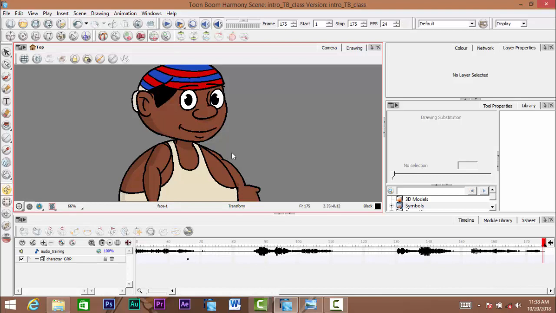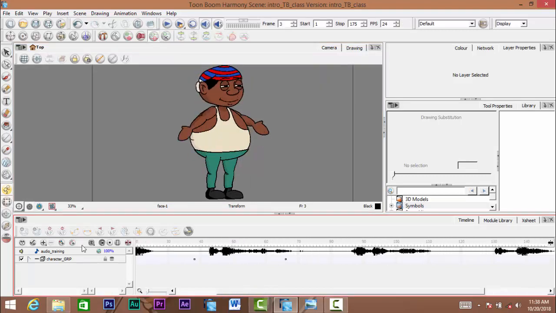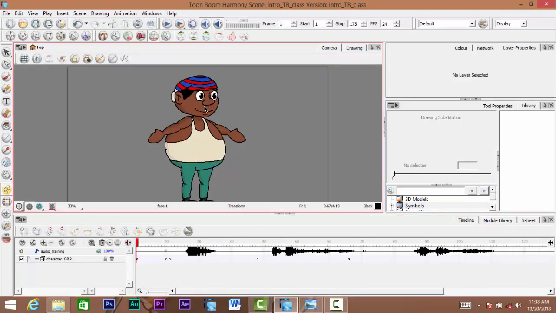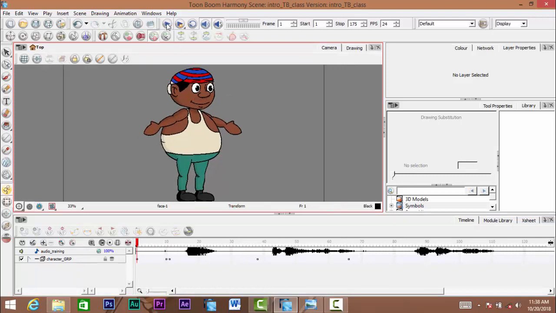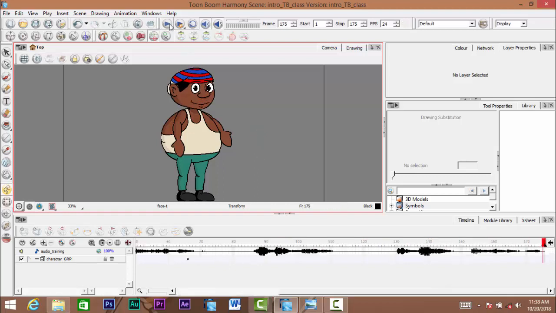Wonderful, wonderful. I like this. So you can see that I did a simple animation here. All right, so that is how you can start to build your own characters using cutouts. This is just a cutout animation.